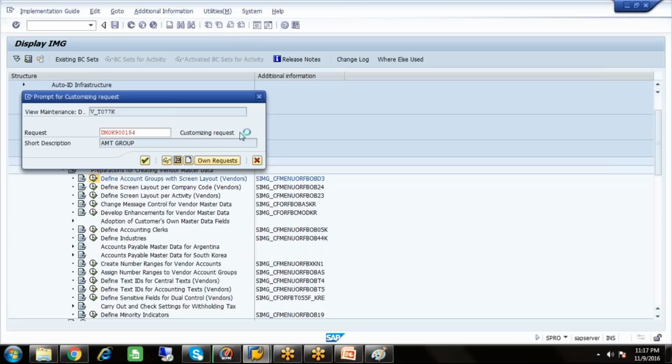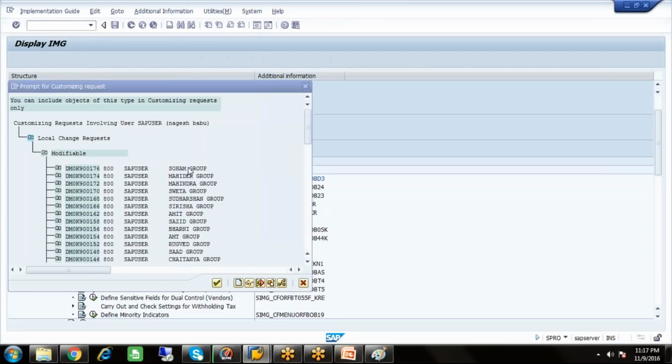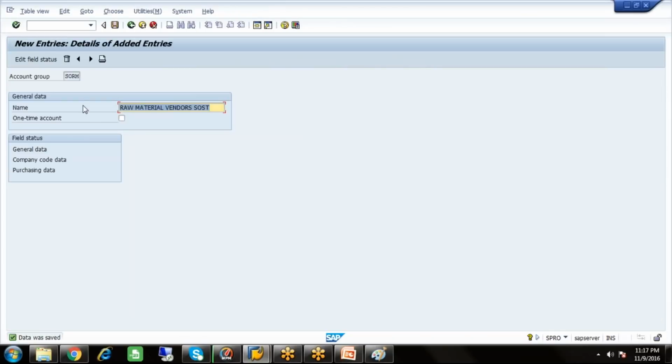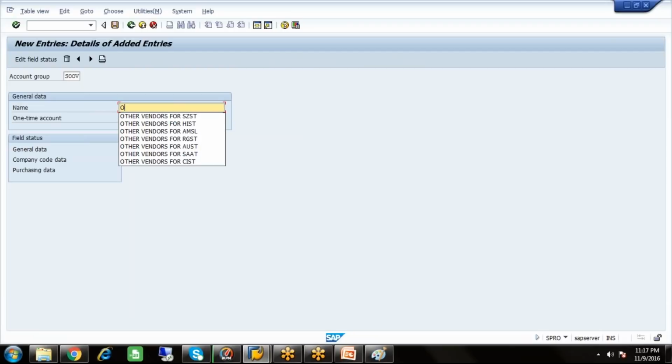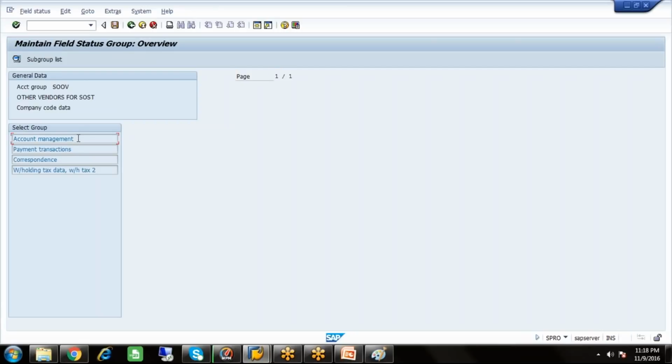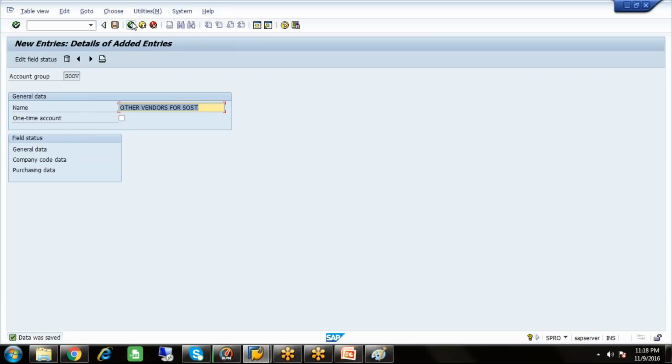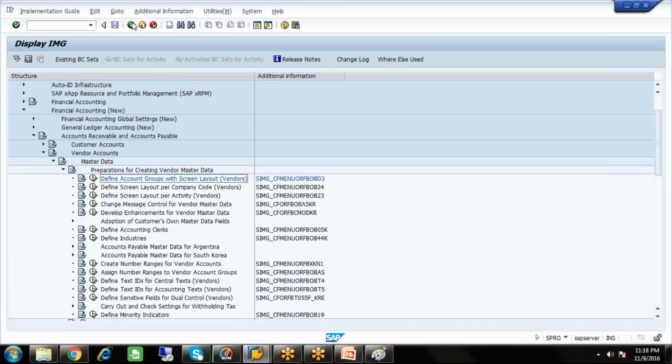Let me change this to this particular code. Press enter. Click next entry button. Let's say I'll give it as OV and the name I'll give as other vendors SOST. The same process again. Double click on company code data, double click on account management and make the reconciliation account as required entry. Save it. Let me just come back.